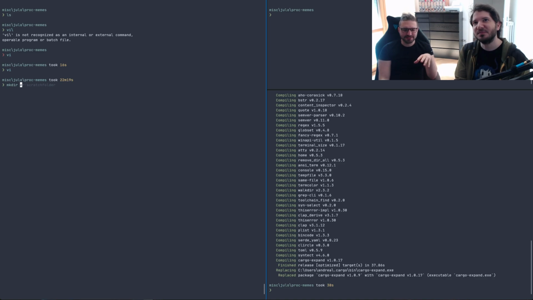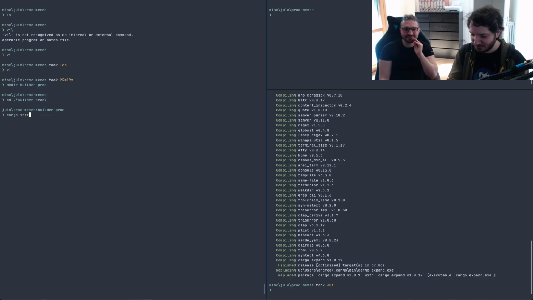Let's start from the easy thing: create a crate. I'm going to do it in a folder. I'm going to call it builder proc. Okay. And cargo init, I guess, with --lib, I think. I always specify if it's a lib or a bin. It's lib.